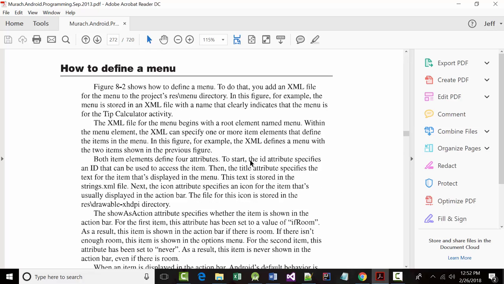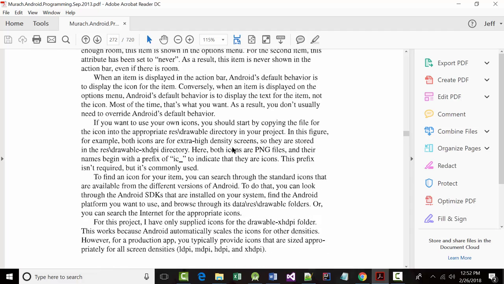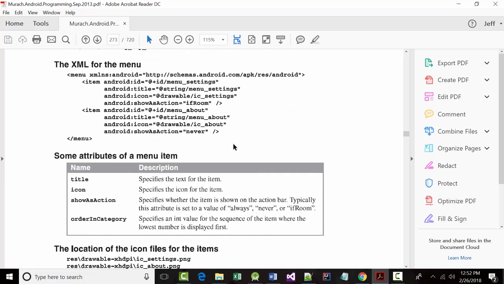So, how to define a menu? Well, notice, to do that, you add an XML for the menu to the project's res menu directory. If you don't have a res menu directory, you'll have to create one. So they start to show it. Now, some of the stuff that's in here is going to be pretty intuitive to you. You won't have to worry about it.